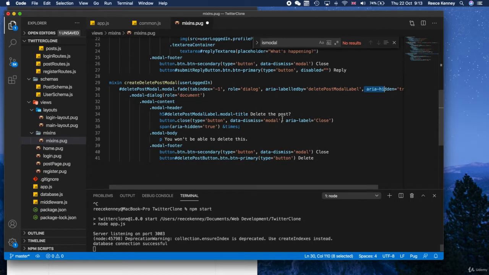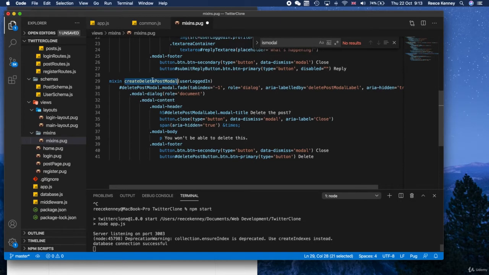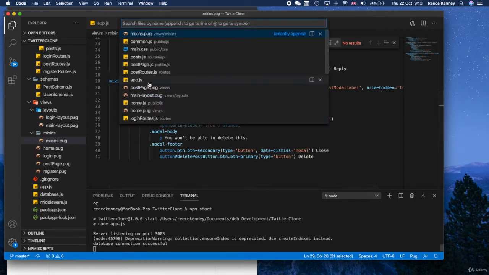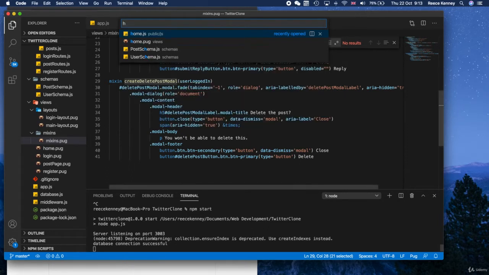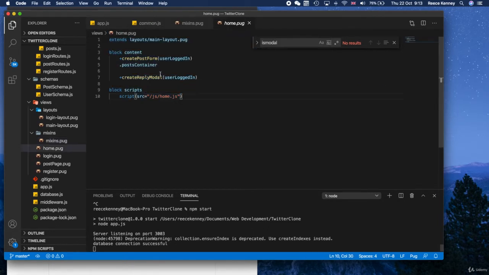All right, let's give that a try. We can always come back and add something later if we forgot it. So let's go ahead and call this function. So we've added this function, but we haven't done anything with it. So I'll go to, where are we doing this? Home, is it home.pug? Yeah, I think it's home.pug. Yeah, we have this create reply modal part, and we want to add this here underneath for create delete post modal, and I'll pass in use logged in as well. Oops, get your parentheses right, like that.